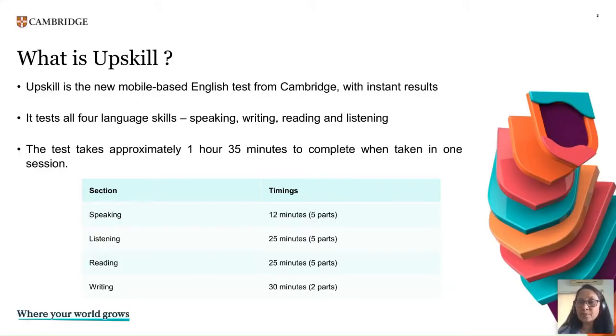So the final assessment, which will be a mobile-based assessment, is called the Upskill from Cambridge. And this works on all the Android mobile phones. Please note, it works only on Android mobile phones, not on the Apple phones. If any of your students have an Apple phone, please tell them that they will have to bring an Android phone on the day of the test.